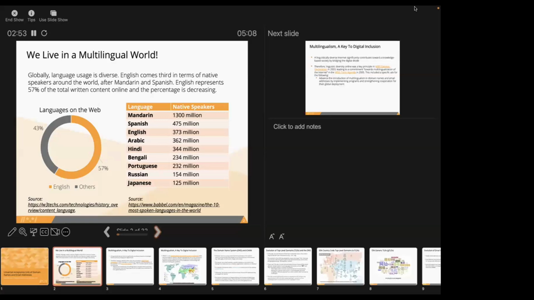So basically, we are talking about the DNS first. We want to create domain names in different languages and different scripts, and also to create email addresses in different scripts. That's the main purpose of the concept of universal acceptance. And also to make these email addresses and domain names able to be correctly processed in all software applications.